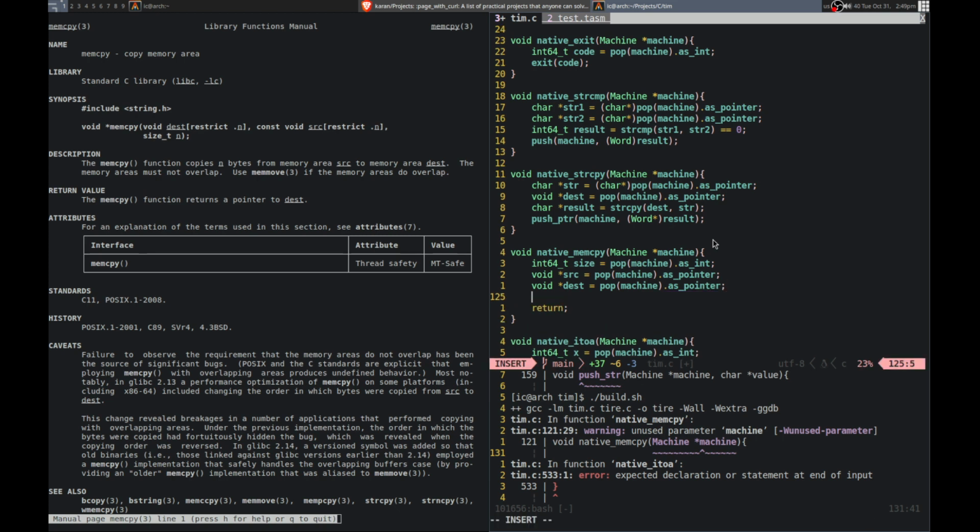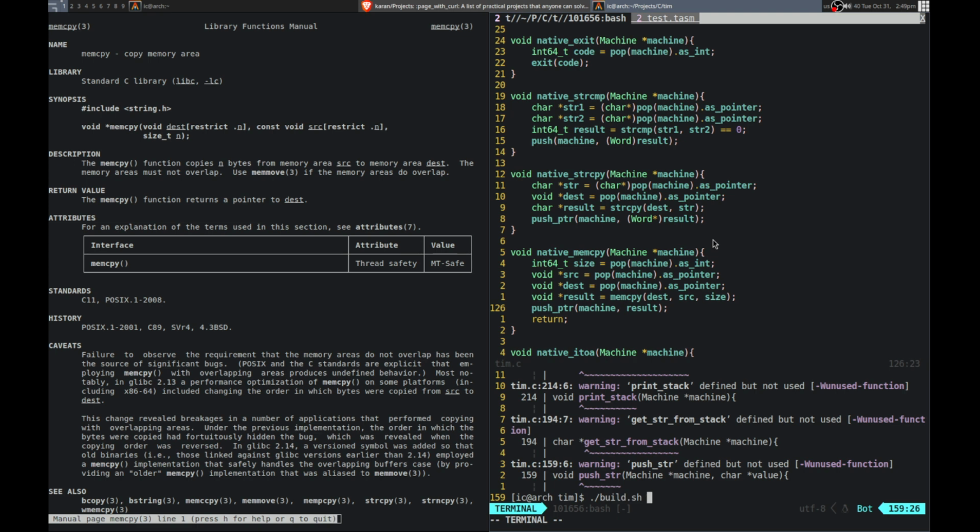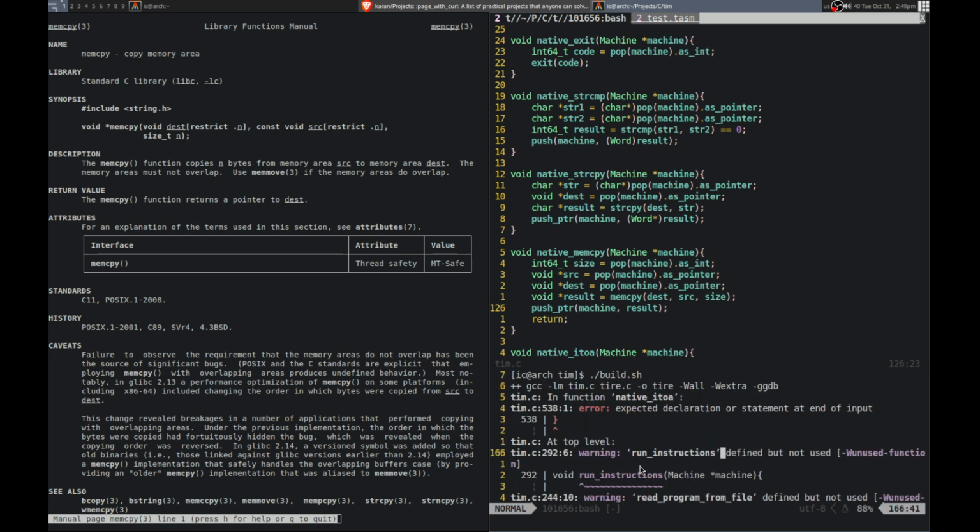And then we can just do void result equals memcpy, so dest, source, as well as the size. And then we can just push pointer machine and then word result. Actually, I don't think I need to cast it since it is a void one. All right, so now we have errors for different reasons, or warnings.